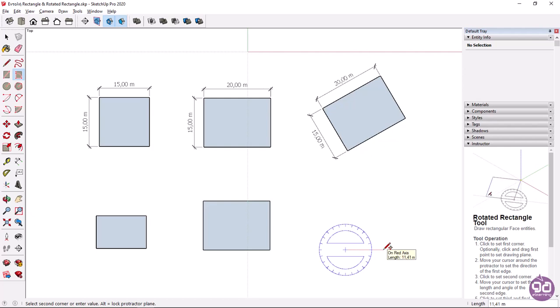Once I do, the "Select Second Corner or Enter Value" message appears. This message informs me that I can define a second point by clicking, specifying the distance of the first side, or press Alt to change the angle of the rectangle. I want to create a rectangle with a 30-degree slope.